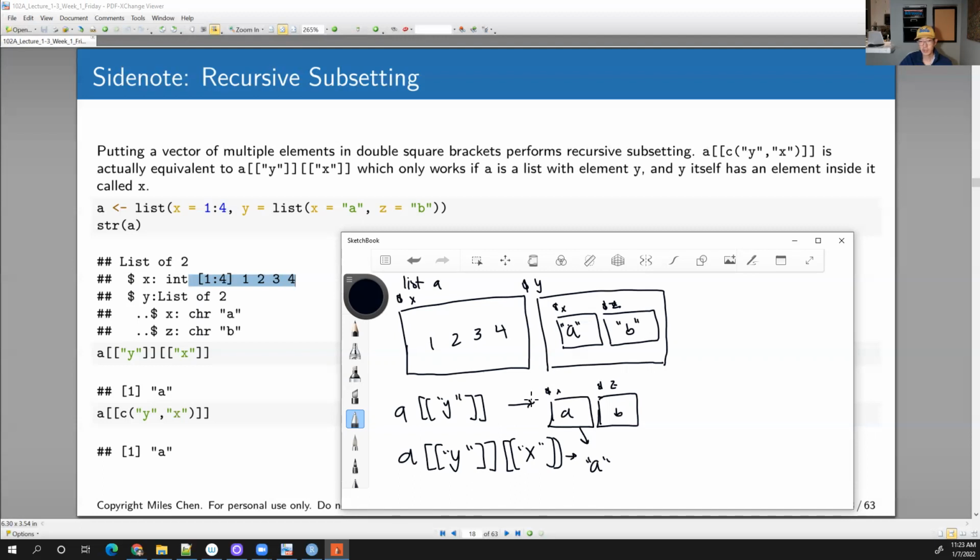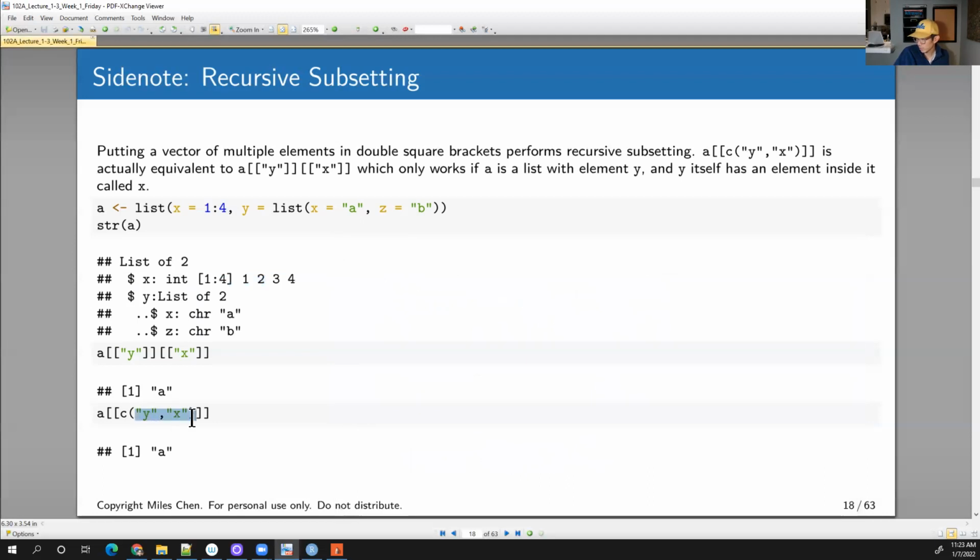Does that make sense? What's happening here? The double square bracket pulls out what's inside the train, whereas the single square bracket pulls the entire train car. This thing right here, Y comma X, is equivalent to this. These two things are equivalent, and that's why we're getting the same value here. When you have a vector C, Y comma X, it's going to do recursive subsetting, and it will return this.